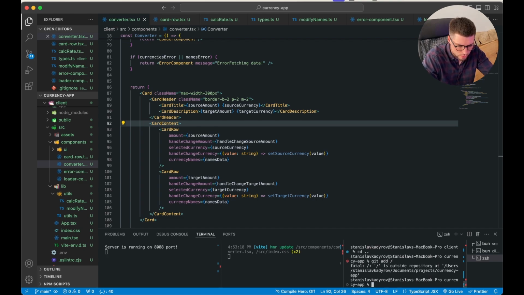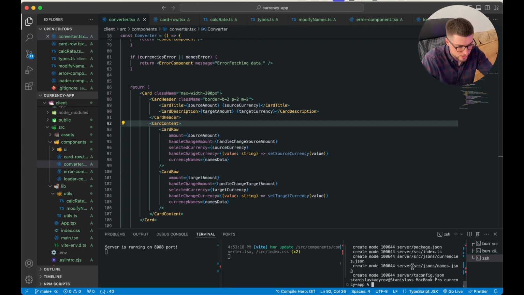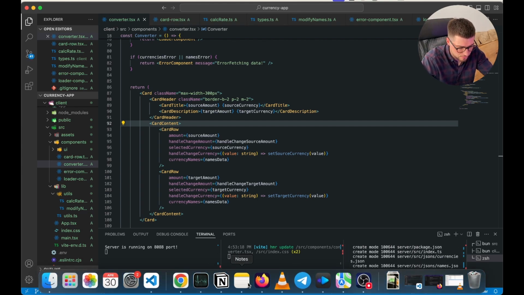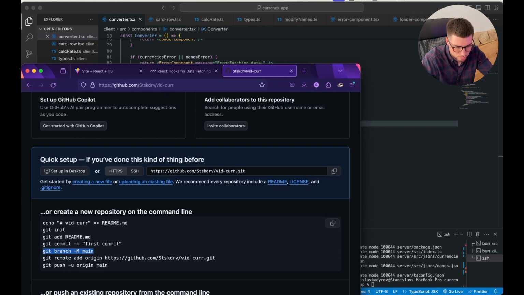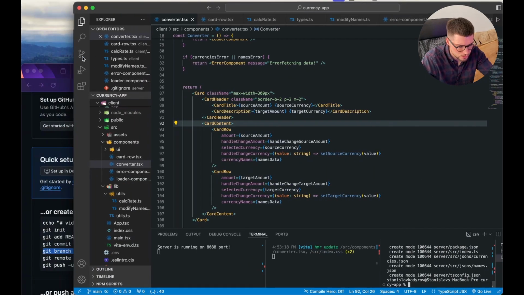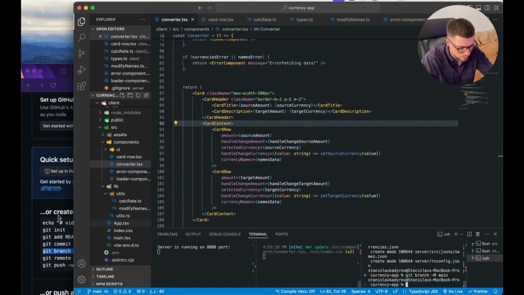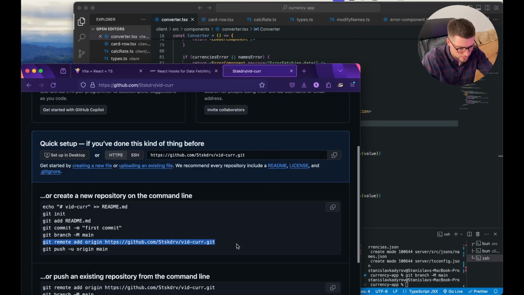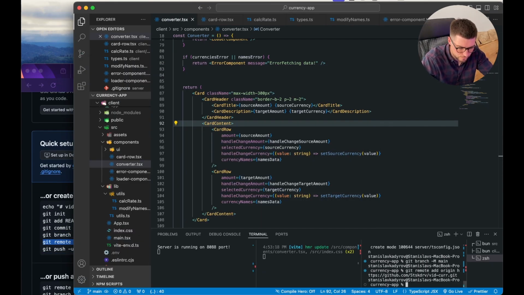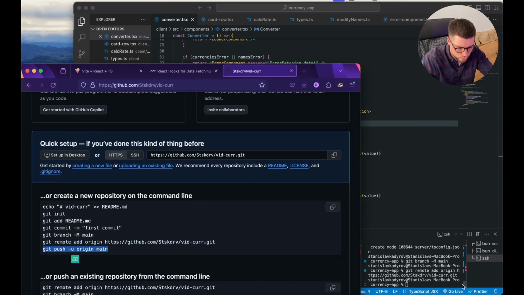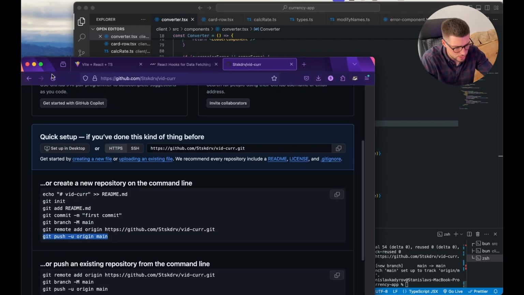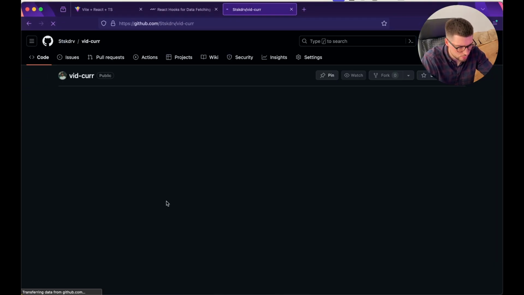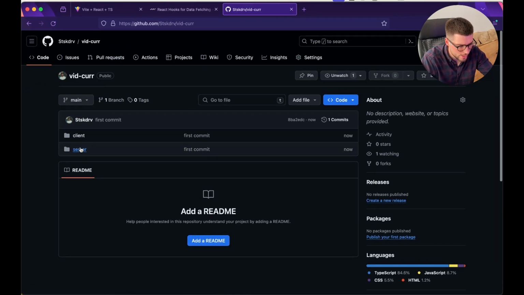I will add all stuff right here. Then I will create the first commit message. Then I just need to specify the branch. Okay, let me rearrange it a bit. It will be main, and add a remote origin. And I will push origin main. I think that should be ready. Let's check it out. Yes.